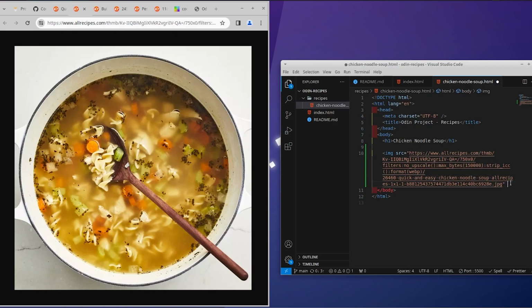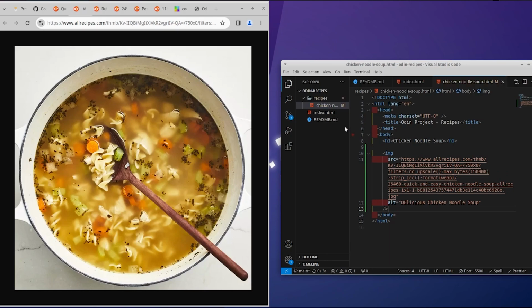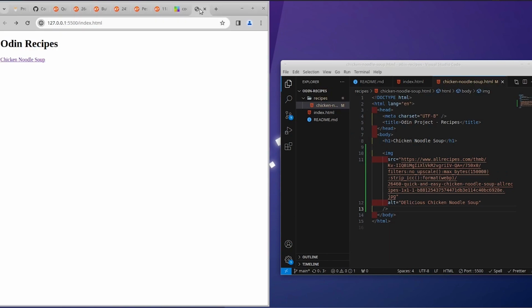Okay, and let's write also an ALT value here, which will be, of course, chicken noodle soup. Maybe let's write delicious chicken noodle soup. I'm gonna save it and let's see how it looks on my page.